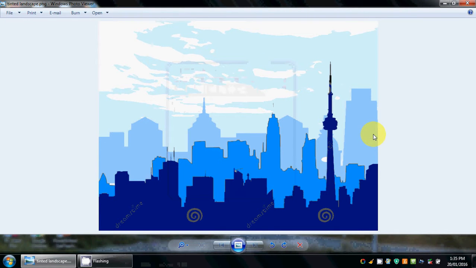Okay, for our next assignment, we're going to be creating a tinted landscape using paint.net. So you will create an image that looks something like this, varying shades and tints and creating 5 layers. You also have to use a recognizable landmark.